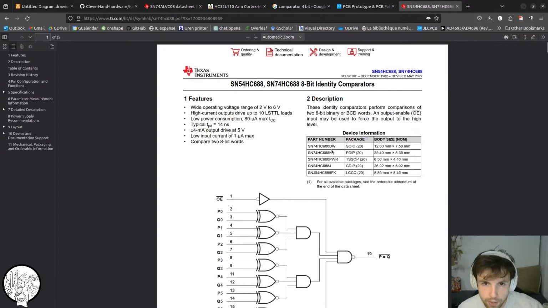And for this one, your propagation time is again a lot smaller, bigger than the logic gate, still a lot slower, but a lot faster than the microcontroller. So we will use probably this one.